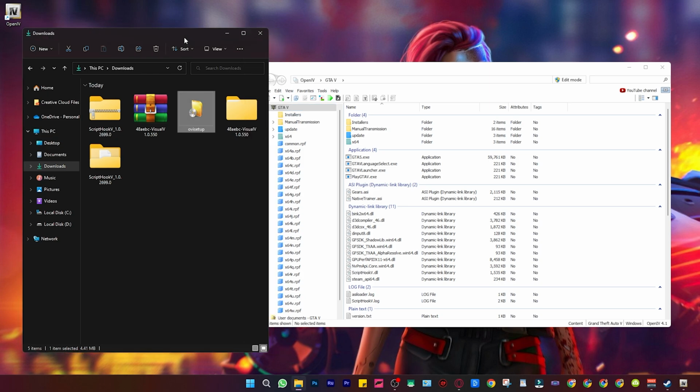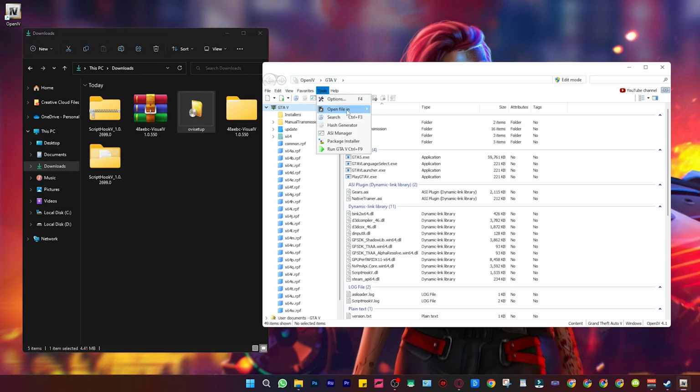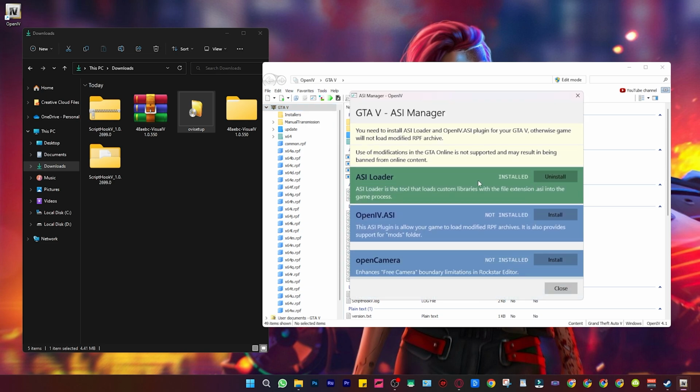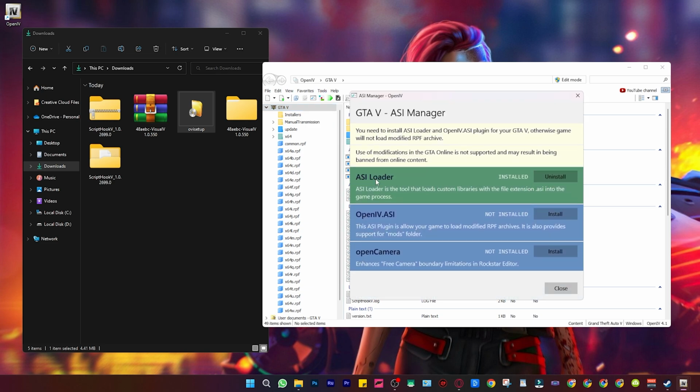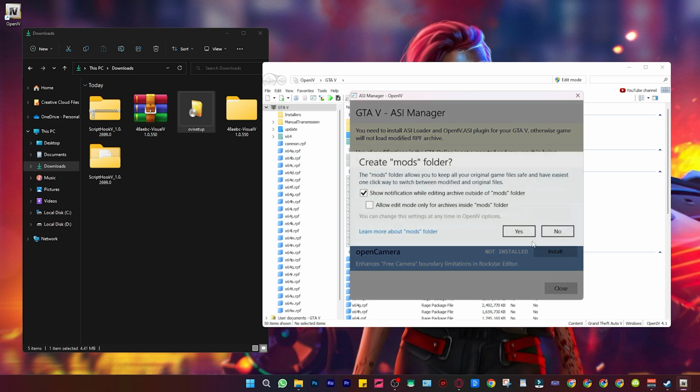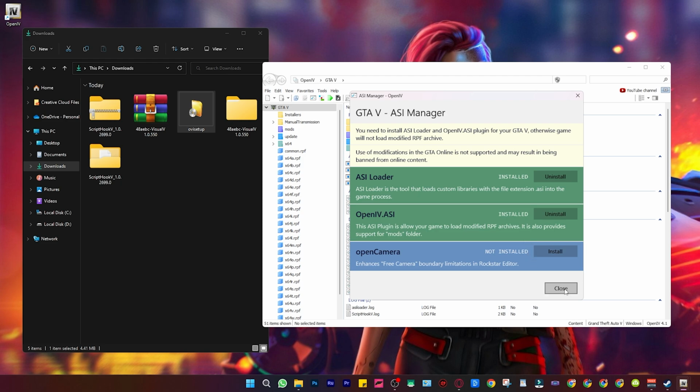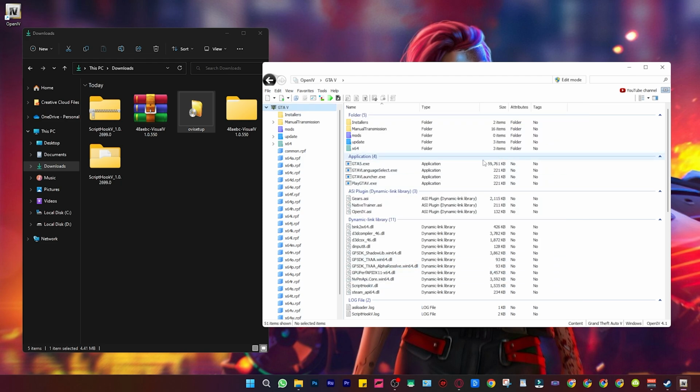What we're going to do now is go to tools, then go to ASI Manager. And you're going to install ASI Loader. I already have it installed. And you're going to install this one as well. You're going to close. Now we're going to install the Visual V.